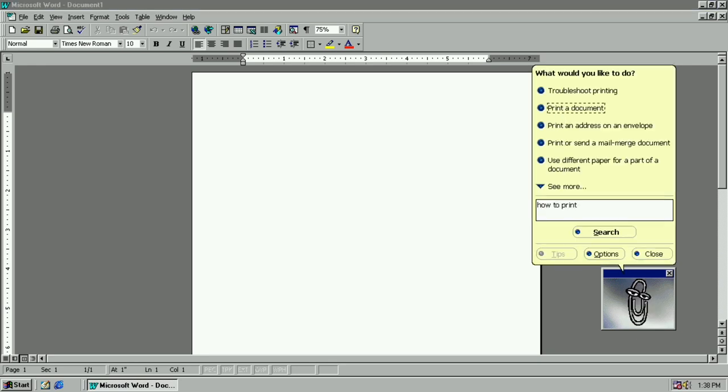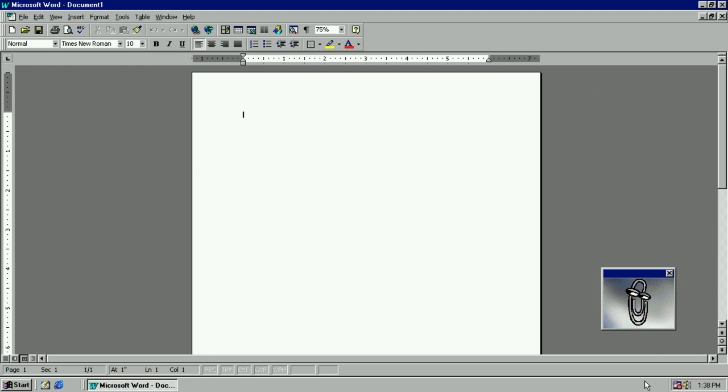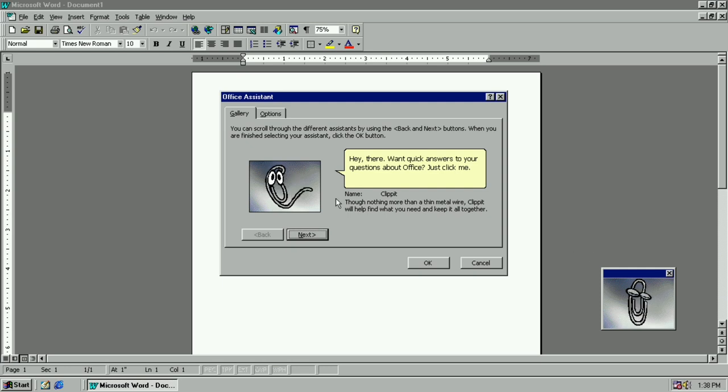Only in practice, the feature turned out to be more annoying than helpful in a lot of cases, especially if you already knew what you were doing with the Office applications. There was also the possibility to choose for another character, as you can see here. Note that this really made it work better.